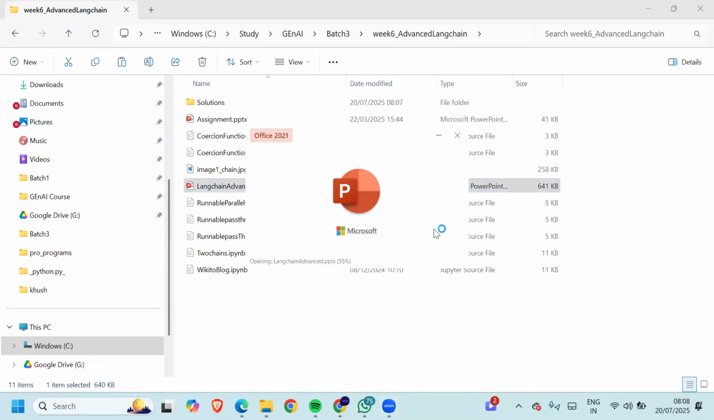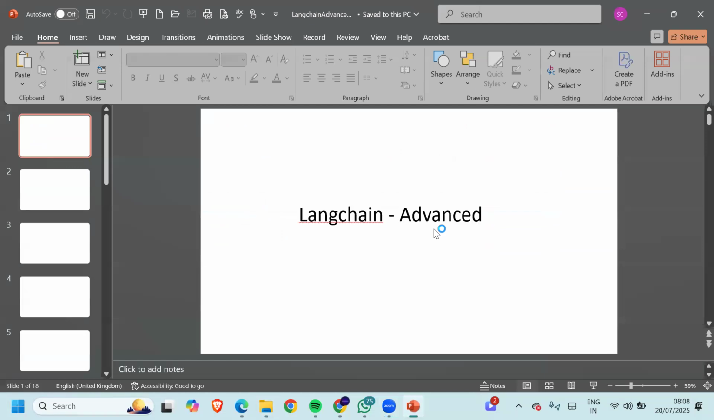So in the last class, we talked about what LangChain is, LangChain as a framework, why we used it, what the different components are, what the ecosystem is, and what the different libraries are. We use LangChain core, LangChain itself, and LangChain community.